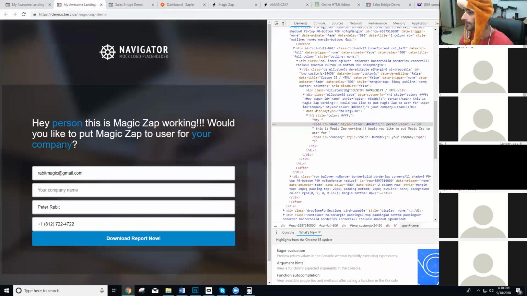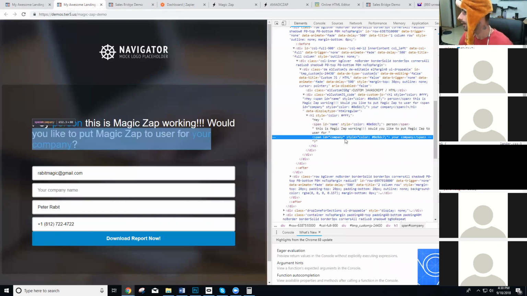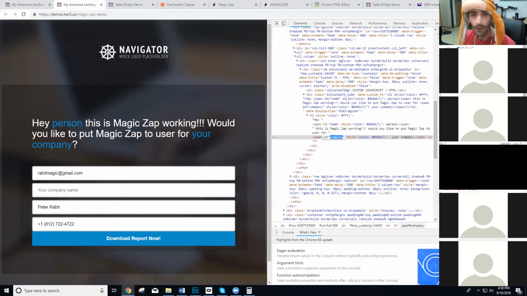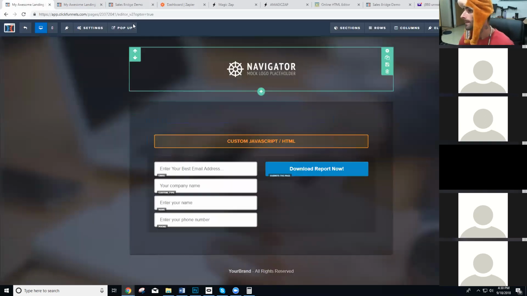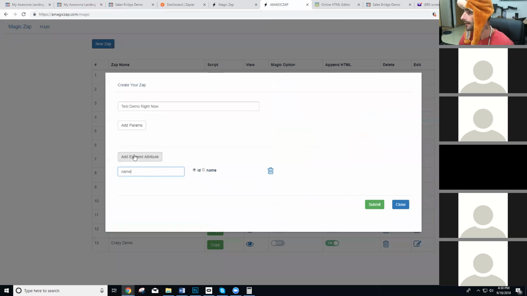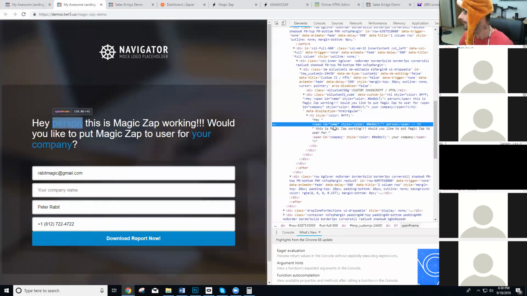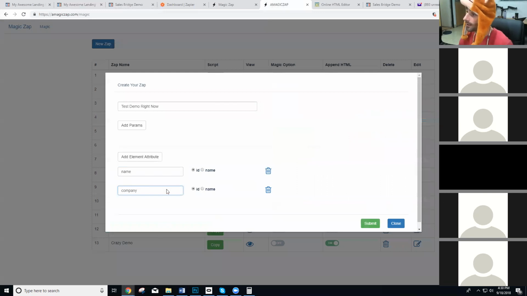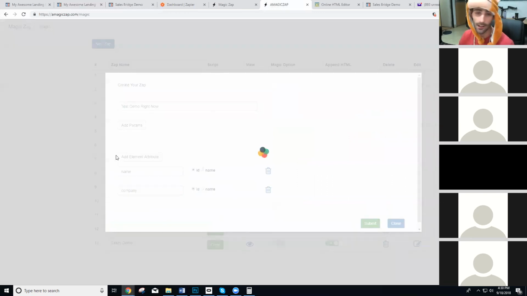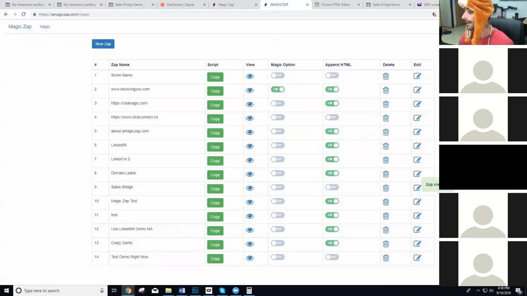Great. I'm going to come over here and look at company. I'm going to check this guy out. I see that he's got an ID of company. Great. So now I'm going to come over here and I'm going to add another element called company. You notice that they're both IDs, and if I look at this, they're saying ID is company, and this dude was saying ID is name. All right. And if I go to Magic Zap, I'm telling Magic Zap the same thing. I'm going to submit this guy right here. All right. Now I've created my Zap.